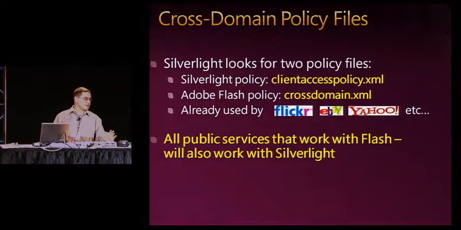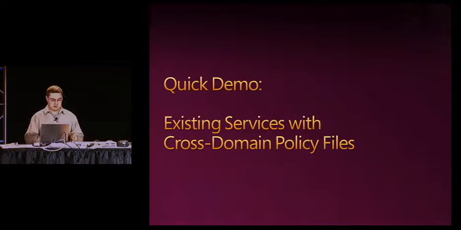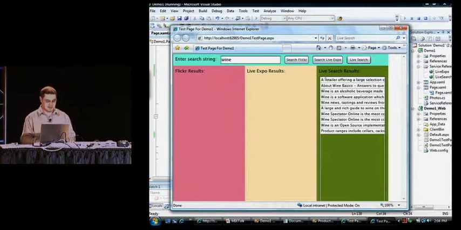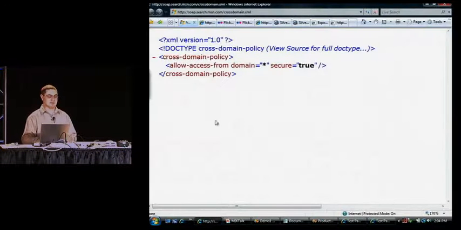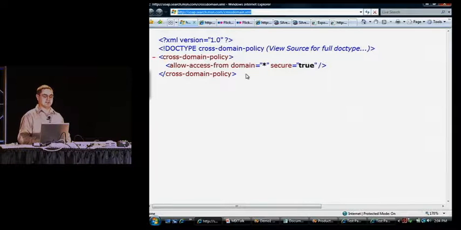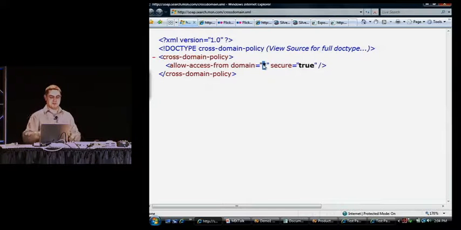To demonstrate this, I'll show you on the demo machine a couple of services which already have a cross-domain policy file published. This is the Live Search service that I was invoking before. The reason that worked is because soap.search.msn.com/crossdomain.xml actually publishes a policy file that allows access from any domain, which is why I could call it right here from my localhost domain.